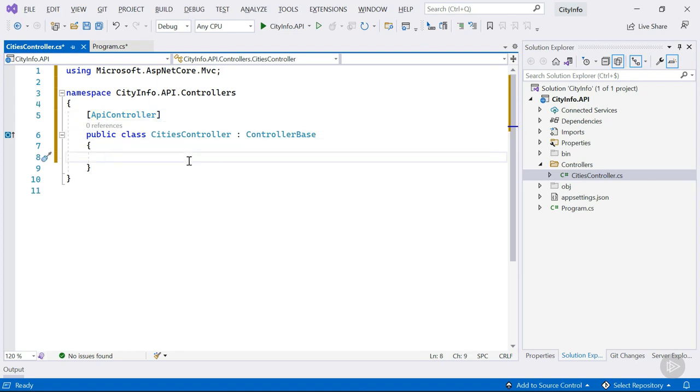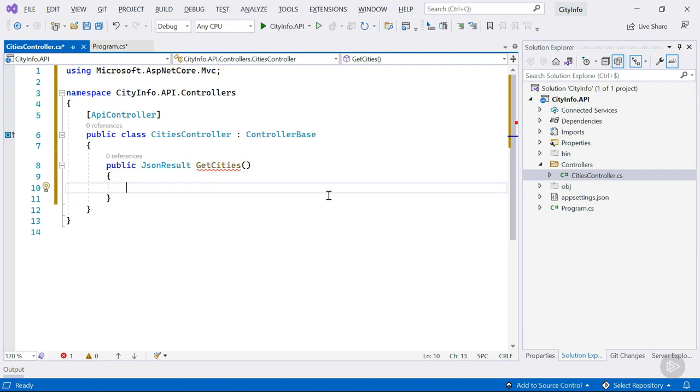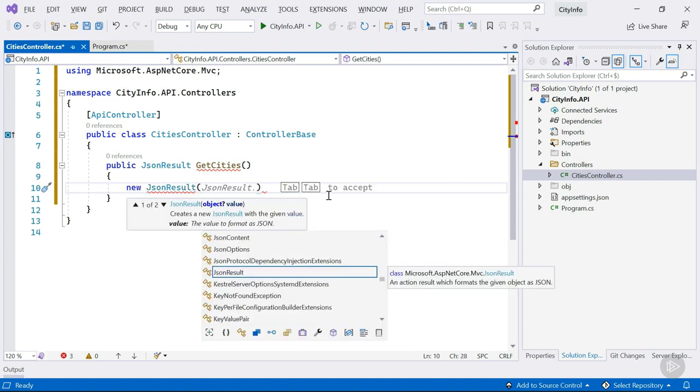Then we'll need a method that returns data. At this moment, we're going to keep this very simple. We want to return JSON as the representation format of our data. For that, we can use the JsonResult class. This returns a JSONified version of whatever we pass into the constructor of JsonResult.